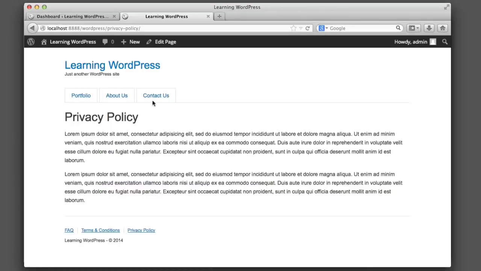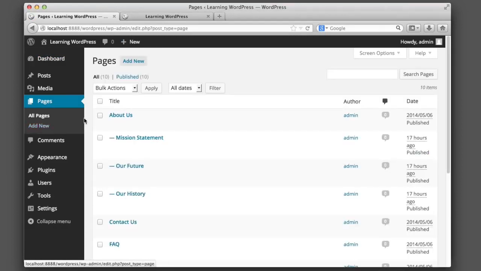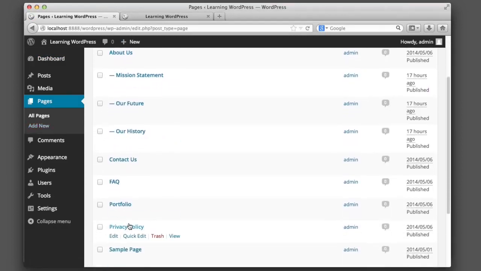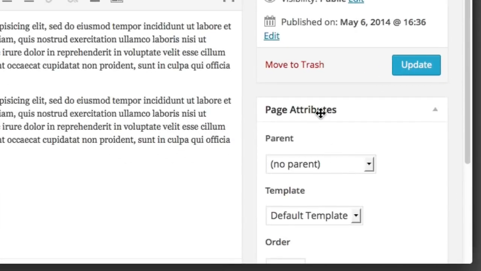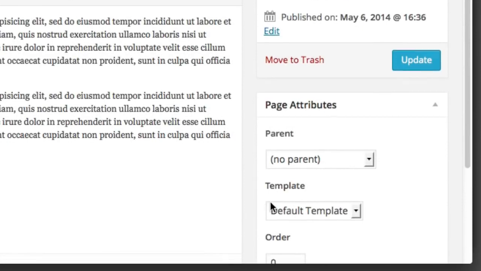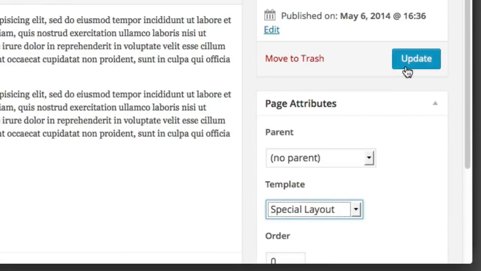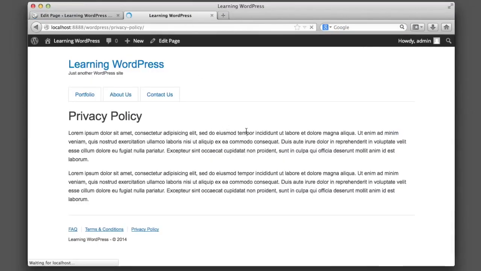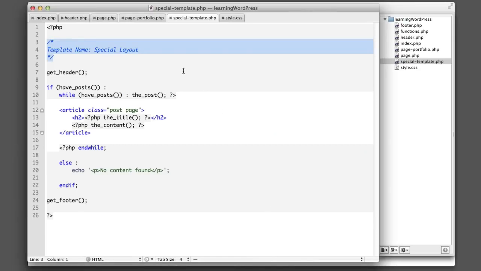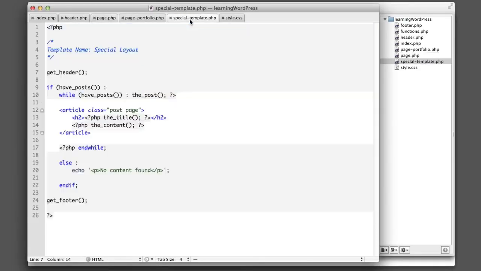So for example, if we head over to the dashboard, click on pages and find one of the pages that is linked to from the footer, privacy policy will work. We can see that in the bottom right corner, under page attributes, there's a template field, and we can click it and select special layout, the file we just created. Now obviously, if we click update and refresh, nothing will change, because remember, we literally just copied and pasted the code from standard page.php. So let's go ahead and make some quick customizations.